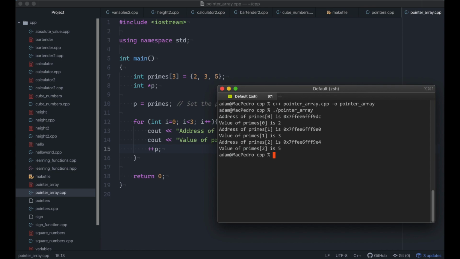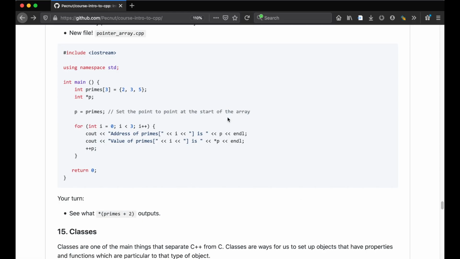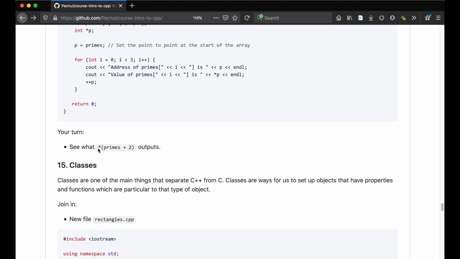For a little bit of a bonus, why don't you try seeing what *(primes + 2) outputs. Think about what that could be, what it means to add 1 or add 2 to primes, and then have a think, have a go, and then let's come back.